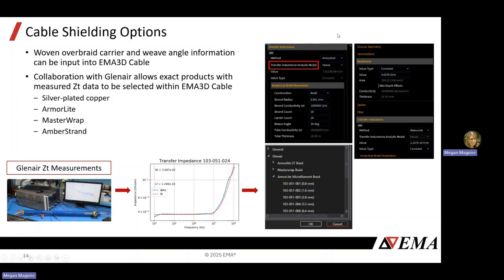So the upper left is for the transfer inductance. Here we've said that we want an analytical method with advanced analytical model, and then you input details such as the strand radius, conductivity, strand count, carrier count, and weave angle. And then on the bottom here is an image of the library where you can say you want to select the Glen Air cable, armor light microfilament braid, and then you can select the size that you would like.